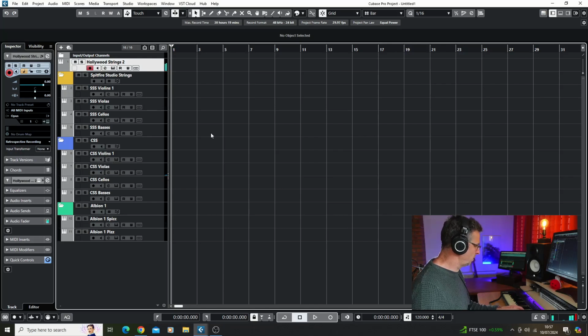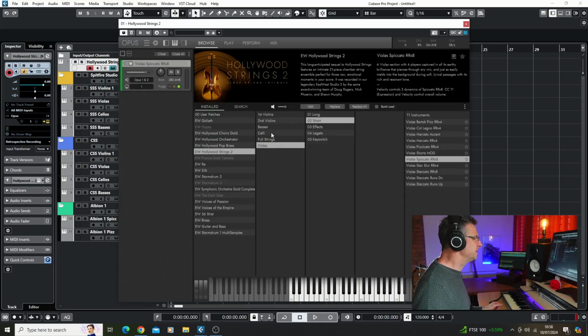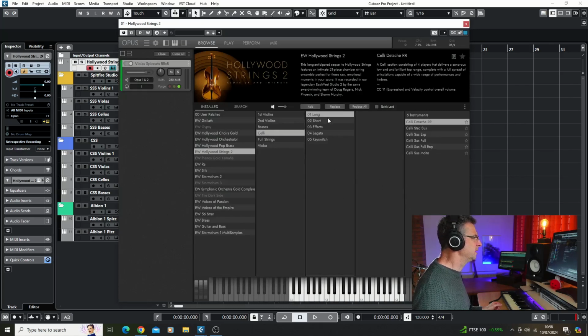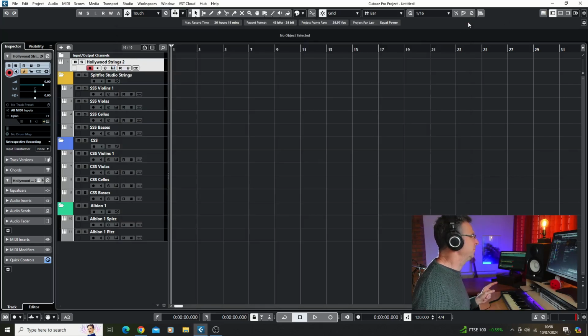Hollywood Strings. Ooh. It's closer and brighter. It's got a lot more bite to it. It's rather nice. Let's try something with the cellos. Well, let's have a listen to some longs. It's probably a good idea. Oh, tell you what, I will compare that for a minute to CSS.